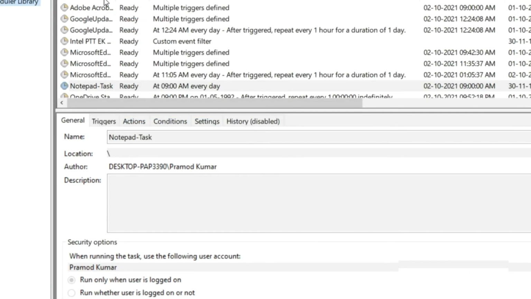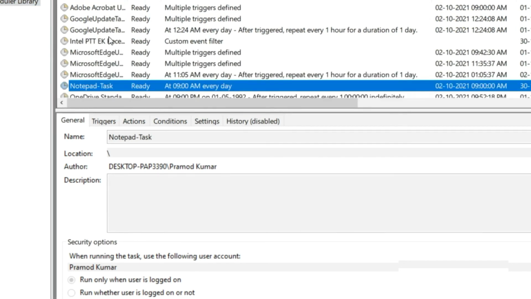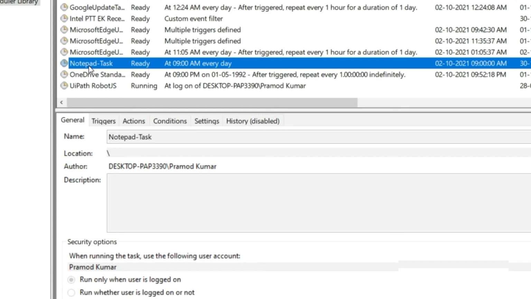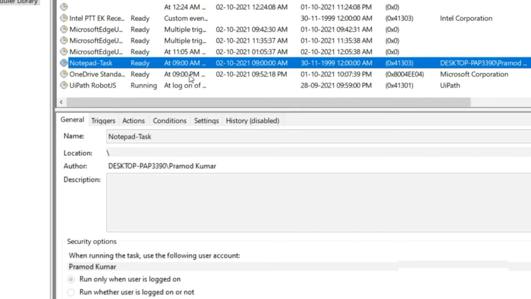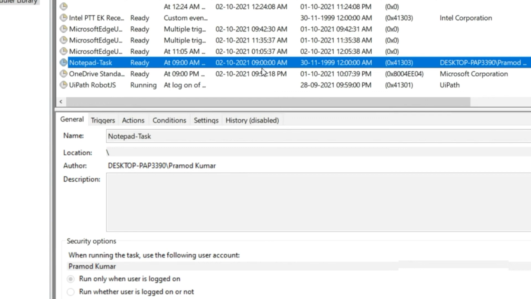Now you can see in the list of the Task Scheduler there is a new task that you just created, this notepad task. This task is created, but it is not running at present. You can see it is showing the next run should be at 9 a.m., because we have set 9 a.m., so it will execute only at 9 a.m. every day. So this is the task created.